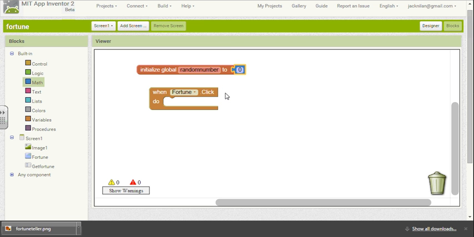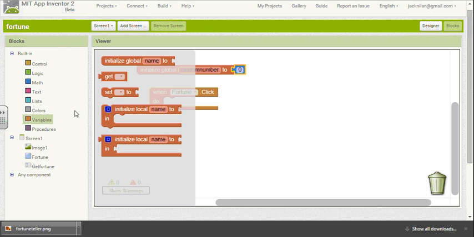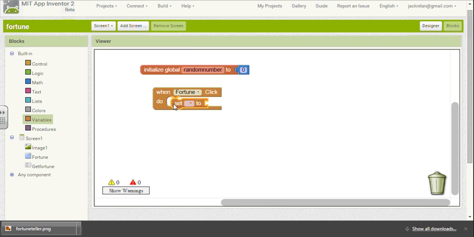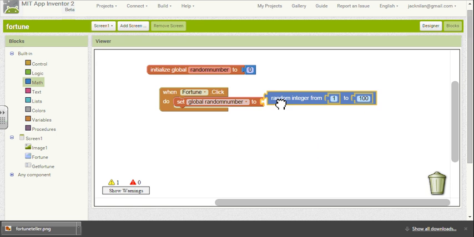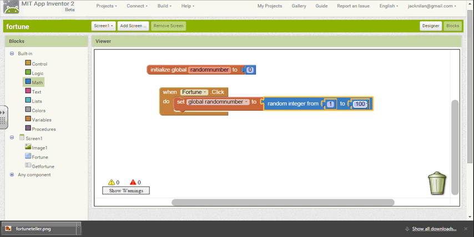All right, and now we're going to set our random number. So we're going to go into our variables, and we're going to set our random number. And inside the math function, there's something that'll give us a random number. And I'm just going to do 1 to 4, but you can do it 1 to 8 when you do yours for real with 8 different fortunes. But let's just do it 1 to 4 here. And that will set our random number to a number 1, 2, 3, or 4.